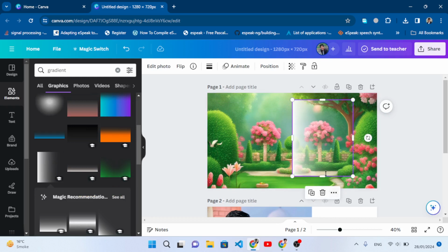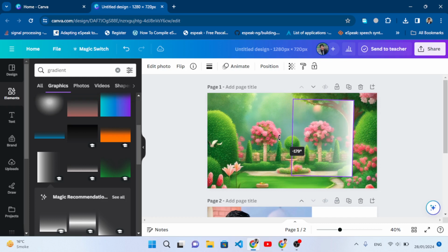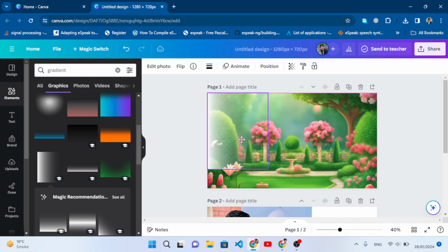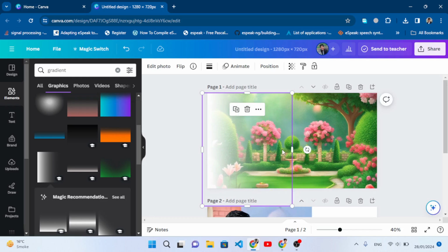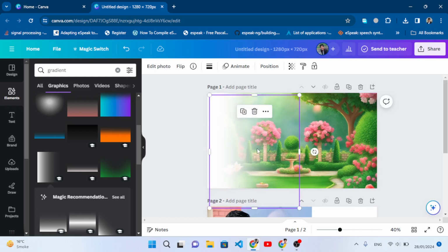Let's rotate it. I will rotate to the right side like this. Make it like this. That is okay. So now let's copy and paste it. For that, Control C, Control V. Bring it here, bring it here.